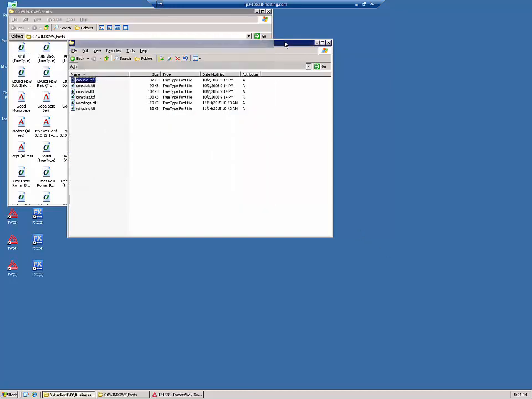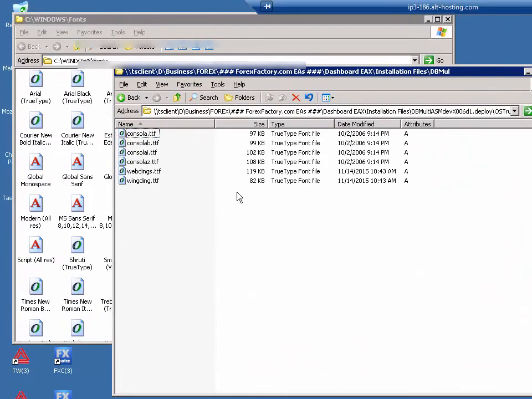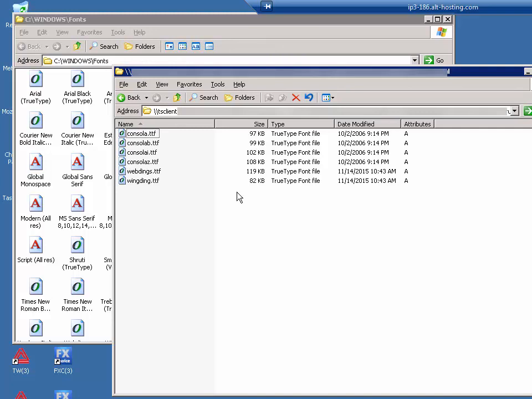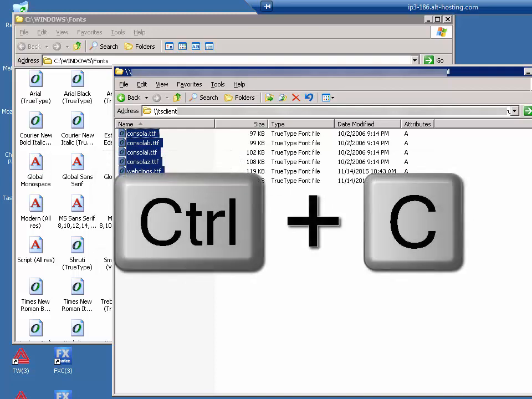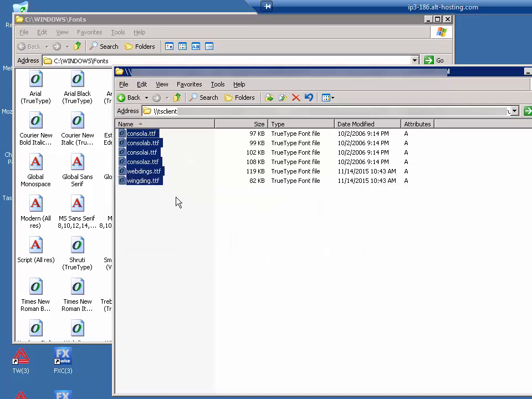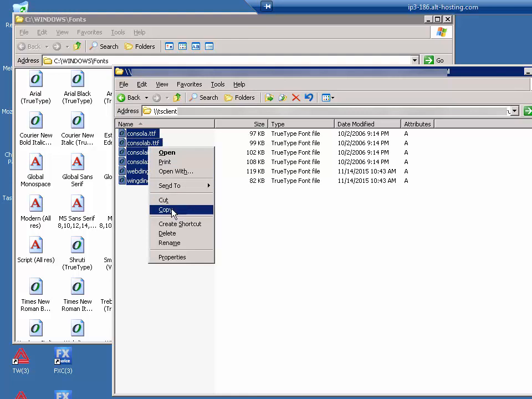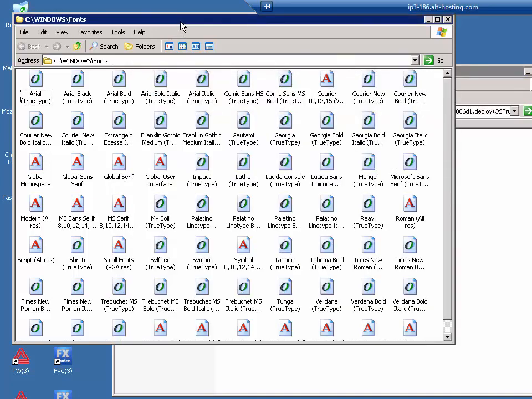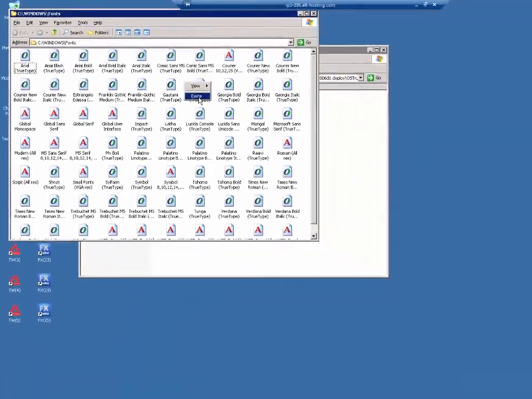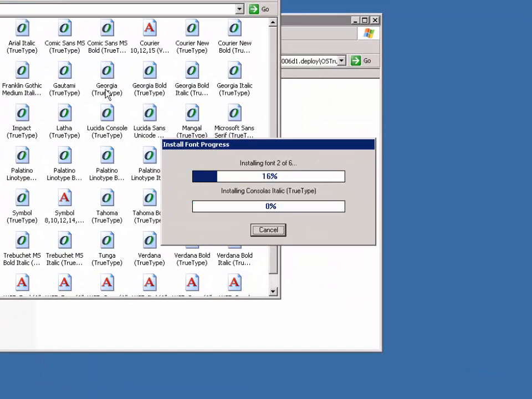Let's go back to the EA OS TrueType Fonts directory and select all of the fonts in here. We do that by pressing Ctrl-A at the same time, and then pressing Ctrl-C. We're going to copy them, or if you do not feel comfortable doing that, you can always right-click and select Copy from the context menu. Now let's go to the Windows Fonts, and here right-click and select Paste.